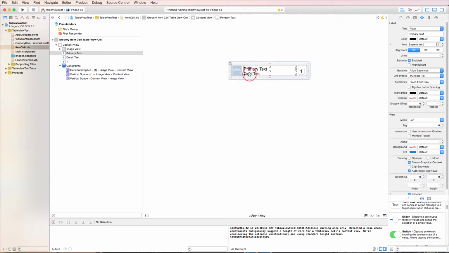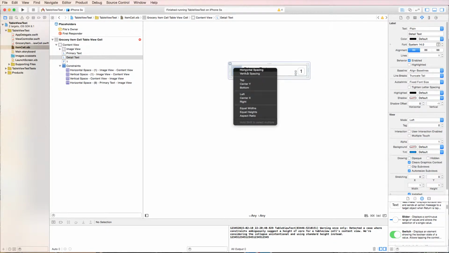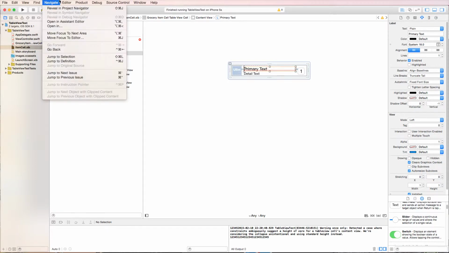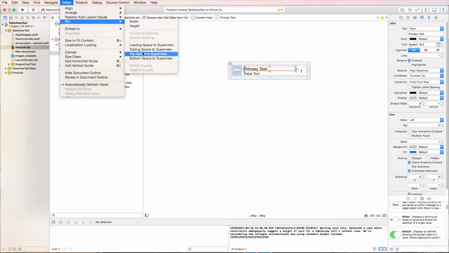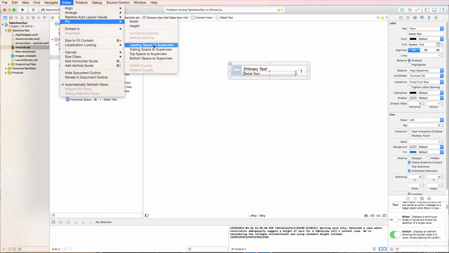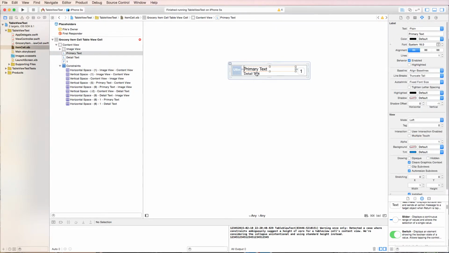And then we're going to take the text, and we're going to actually set the horizontal spacing between the text and the UI image. I'm going to do that as well. And then I'm going to set the horizontal spacing between these two items, so it's going to keep them the same width apart. And then I'm going to set the primary text, the editor, pin top space to super view. I'm going to pin the bottom space to super view. And then I'm going to pin the vertical spacing between these two items here.